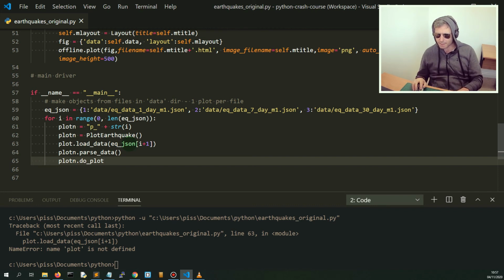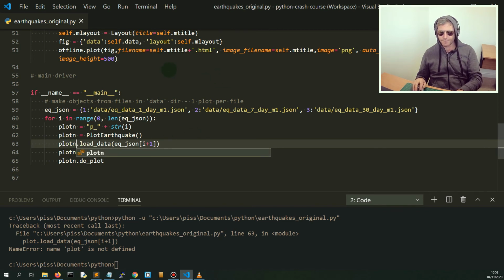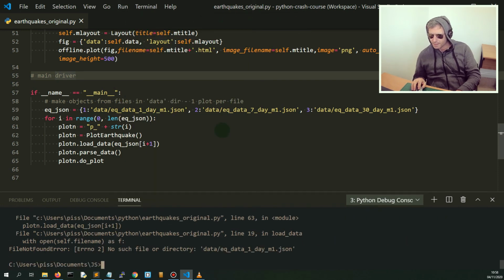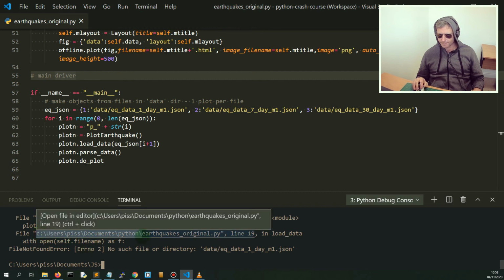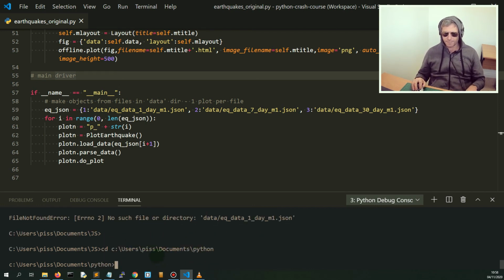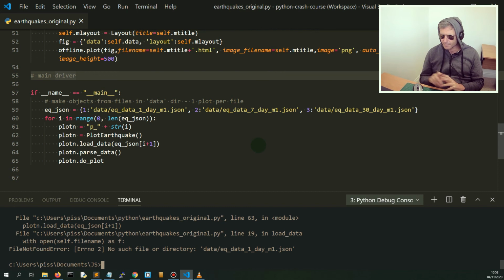Plot is not defined. Oh, typo, sorry. Run without debugging. No such file. Oh, yeah, I'm in the wrong directory. I need to sort that out. Let's just do cd. Right, run again. No such file or directory. Data, EQ, data, wonders. Right, just bear with me.